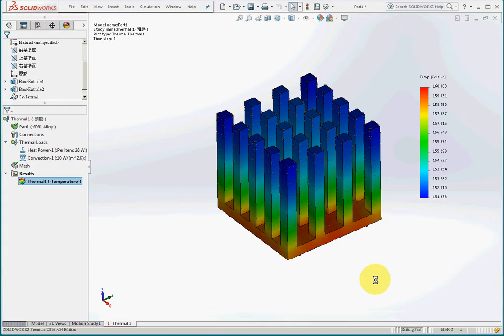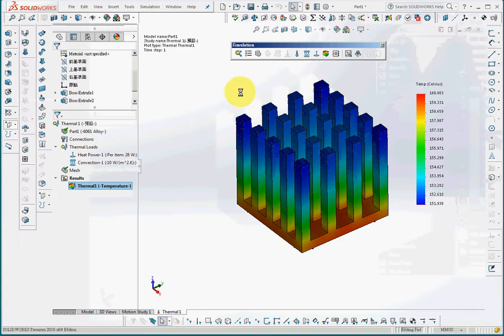SolidWorks Simulation, Lecture 8, Part 2, Transient Thermal Analysis.